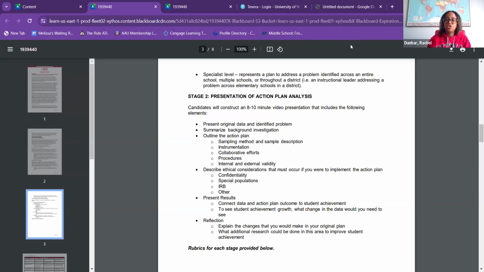The last thing that you need to talk about is any additional research that should be done to improve student achievement. This is the research project that you have done. If another colleague was going to do research, what research should they do that should add to what you have?